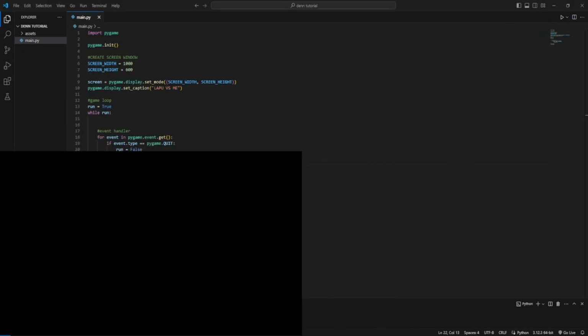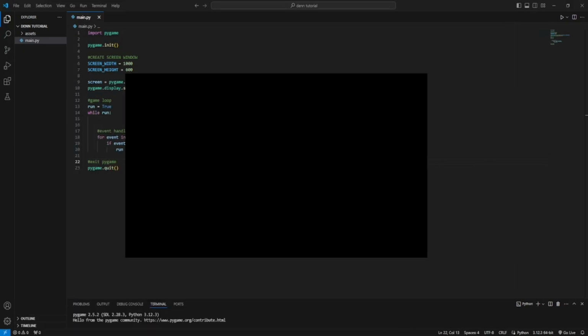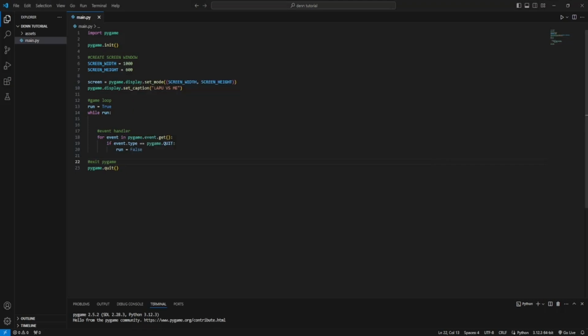So now the game is set up. At the moment, all I've got is this black screen. So the next thing that I like to do is to add in a background image. To do that, I'm going to go above my while loop. You never want to be loading images within your game loop. You want to do all of that beforehand.